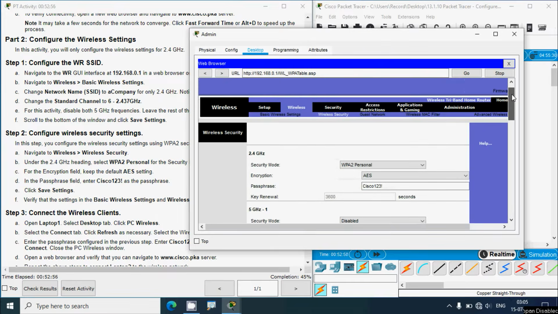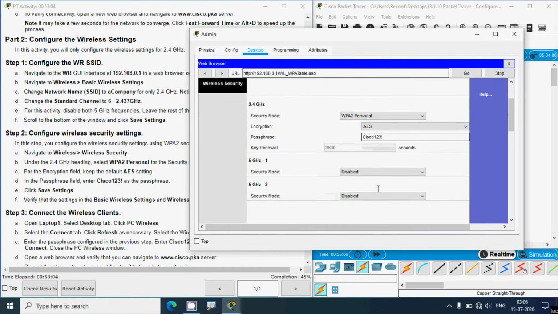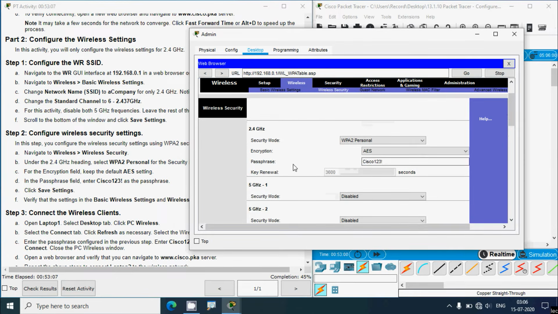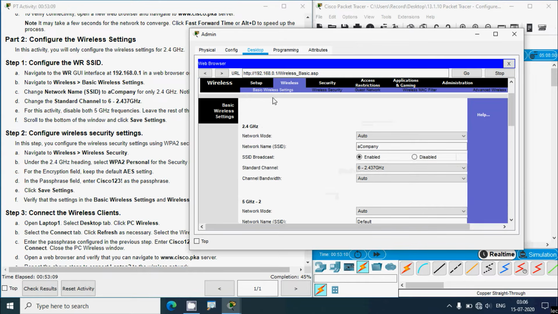Okay, so here we can see we changed the security mode, then the passphrase. It's all done. Also we can see in basic wireless settings we set this network name, that is SSID, as E company. Also we changed this standard channel. Yeah, everything fine.